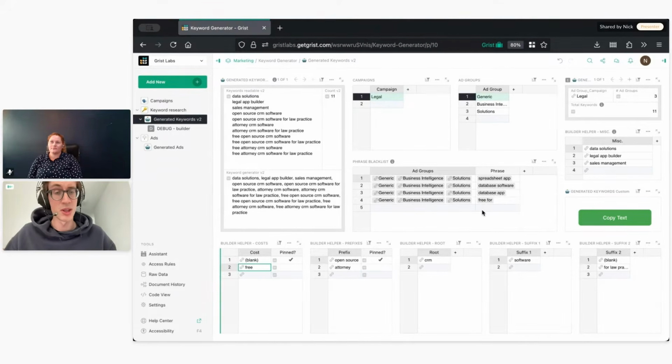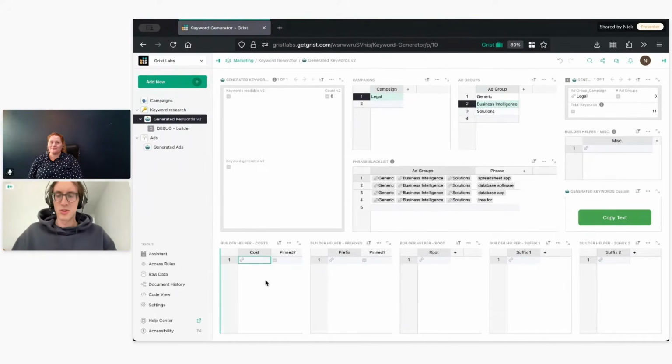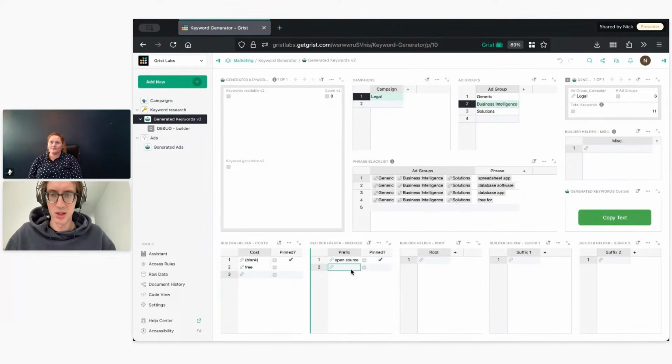So I'm just going to jump in and start building one from scratch. We'll go in business intelligence. This is not really meaningful. I think it was at one point. So this is the first prefix. We're going to do the same thing we did before, be able to be blank and be able to be free. Another prefix, open source. It's really important, Grist is open source. We can also do, what else do I have here? Online.